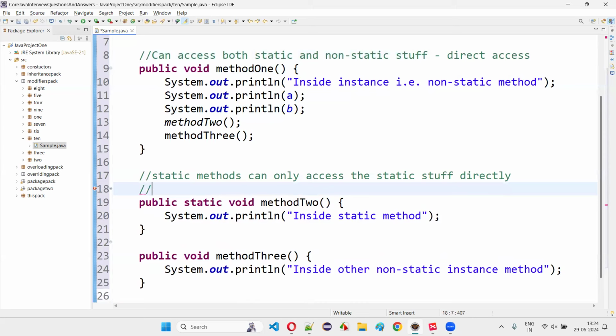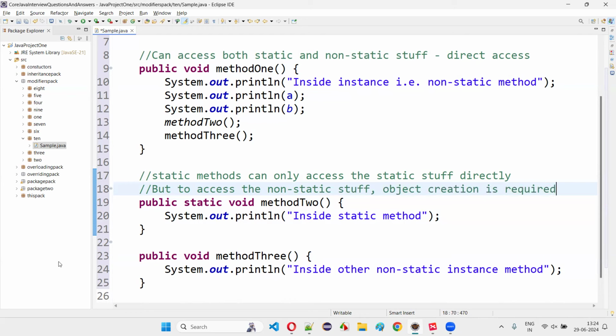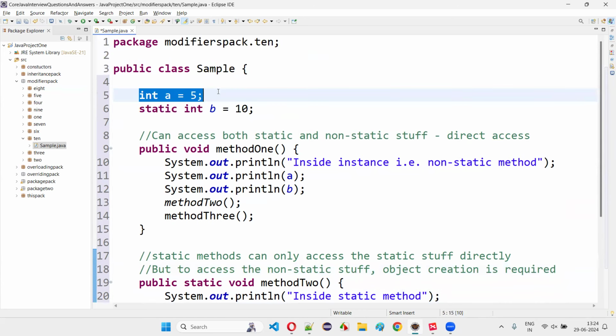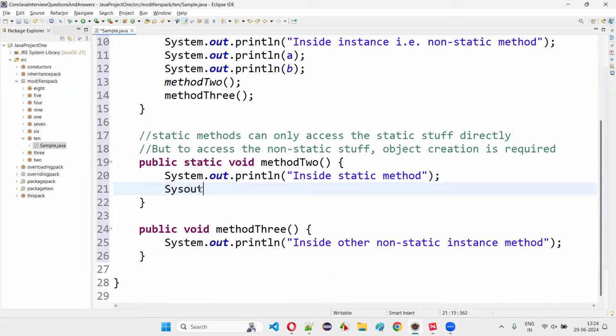But to access the non-static stuff, object creation is required. I'll show you that. Here in this static method, if I try to access this non-static variable, you will not be able to access it, you'll get an error.